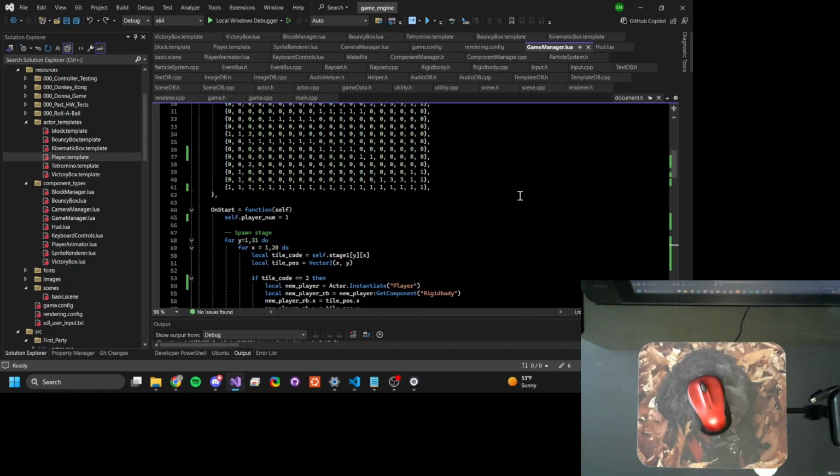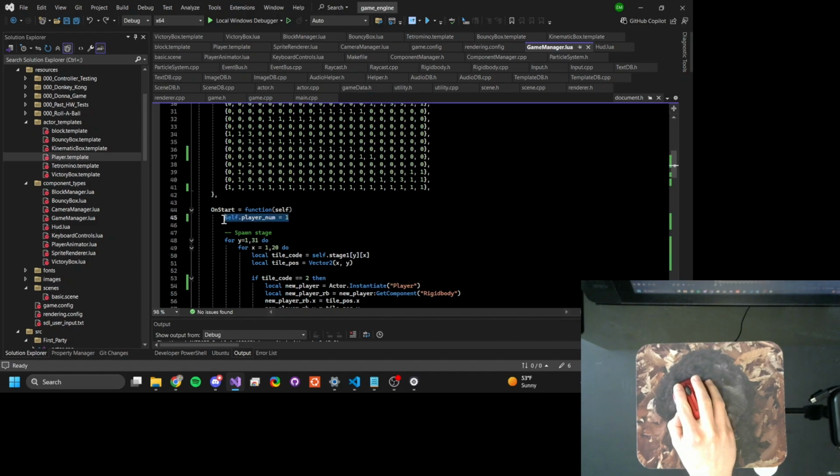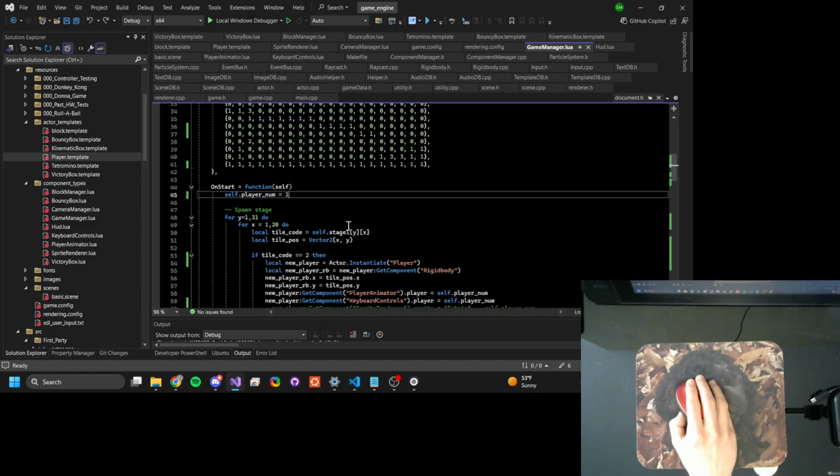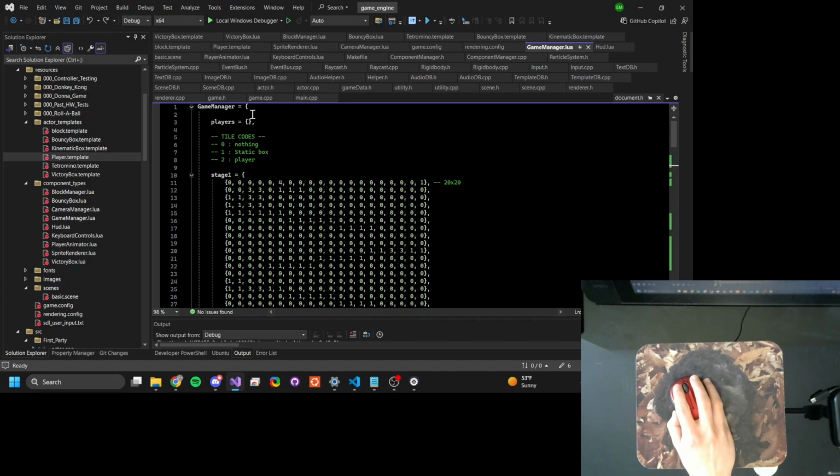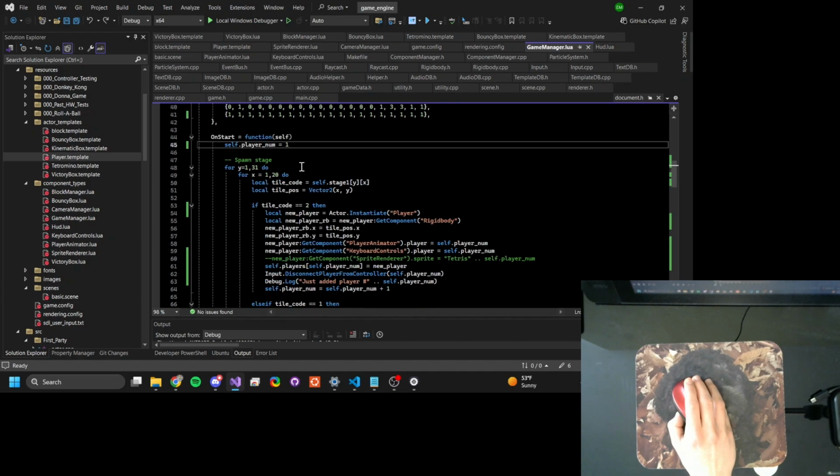It's very important to keep track of what players you've already added, because if you try to add duplicate players, you'll get multiple players connected to the same controller. That's all on the gameplay side. It won't crash, but it won't do what you want. So we established at the very beginning of the Game Manager class our first player num, and we keep track of our players within a players table. You can do it whatever way you want. This is just the way that made the most sense to me.